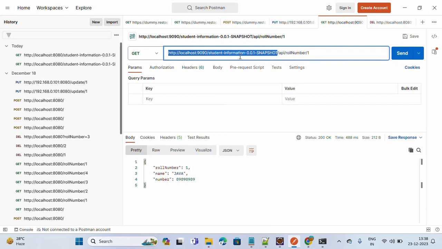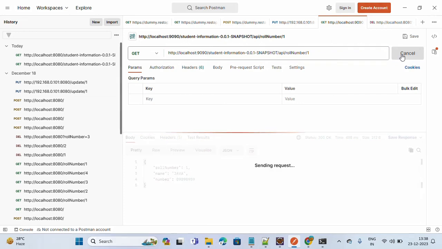If you are running the application in Eclipse, the base URL is http localhost 8080. But if you are running the application in the Tomcat server, we need to use the war name also. Up to the war name is going to be the base URL. Now I'm going to give the hit.